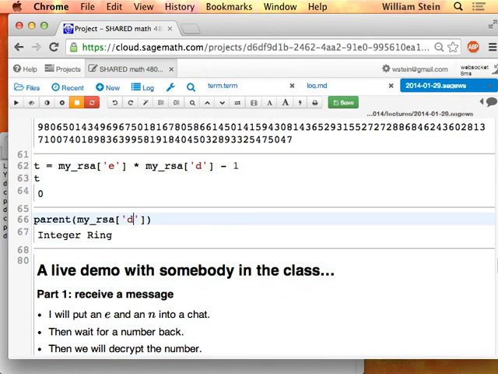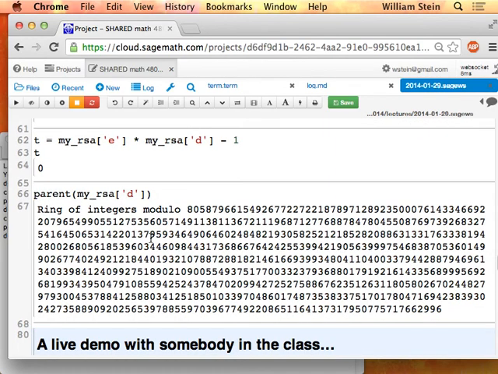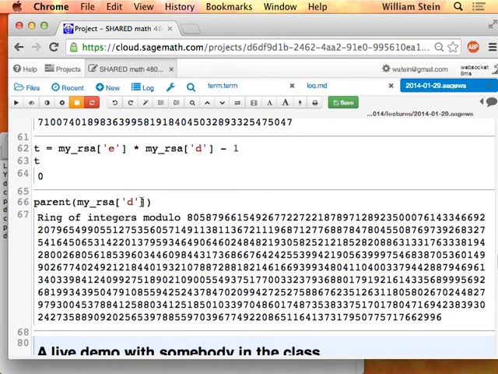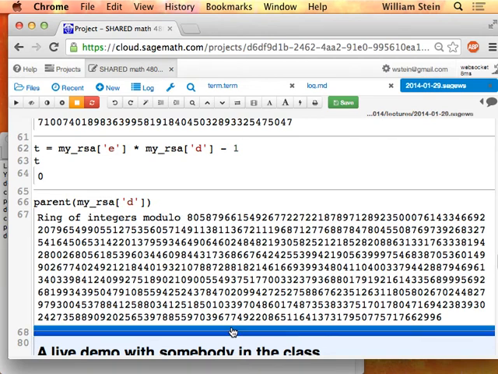Integer ring. Maybe D is modulo. Aha! Hey. That looks like n though. That's not it. That's not n. Maybe that's phi of n. Could that be phi of n?